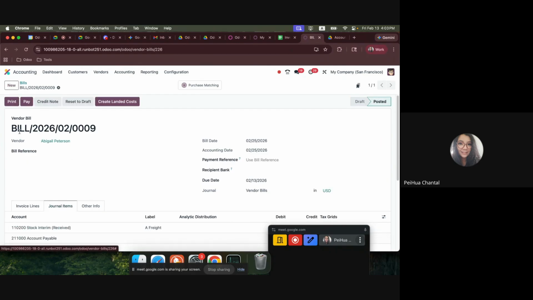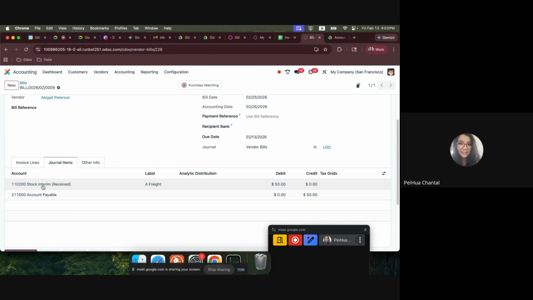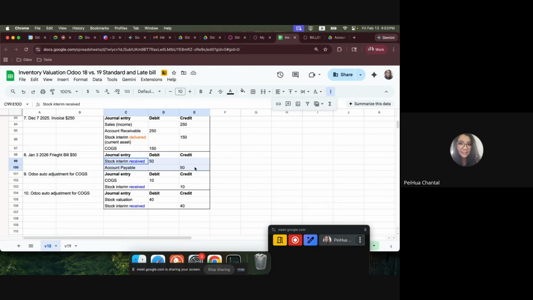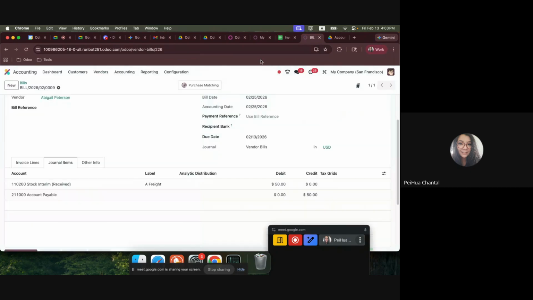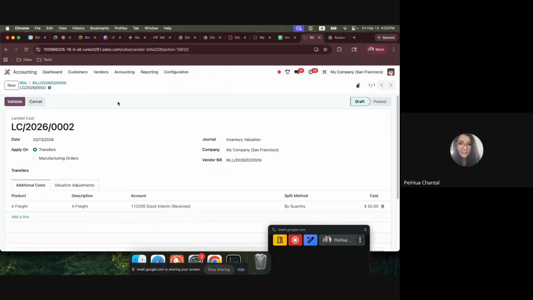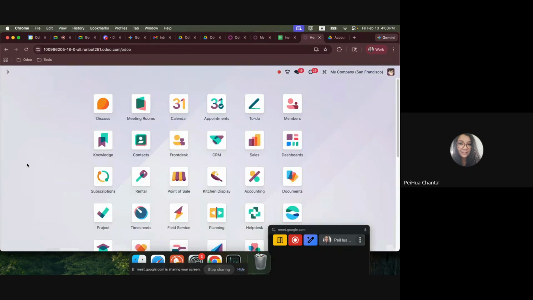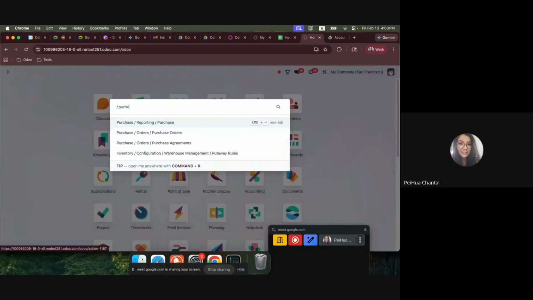The moment you confirm this particular vendor bill, it's stock interim received against account payable, which is in here. Right now, you have the imbalance of the stock interim received, so Odoo would adjust this. However, you do need to first apply the landed cost, similar to our previous step. Create a landed cost, knowing which transfer you're applying to.